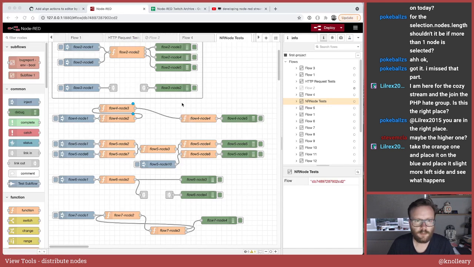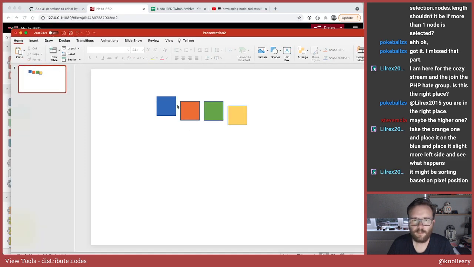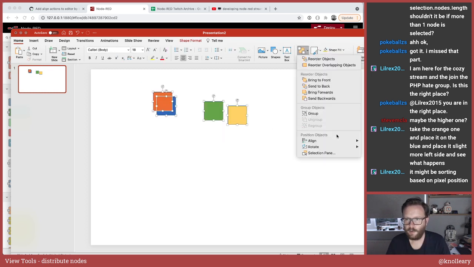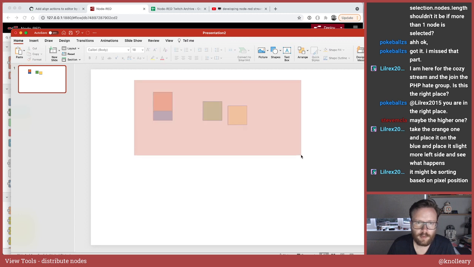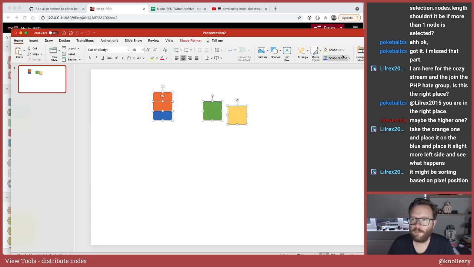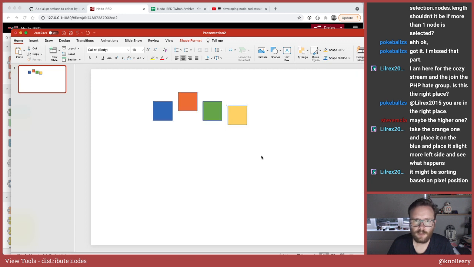What's he saying? Yeah, just in the chat, I fully believe it is pixel position, that it's going to be using whichever is the furthest to the left as the anchor. The question is, how does it deliberate a tie where you have two that are overlapping? See there, it's kept the blue.